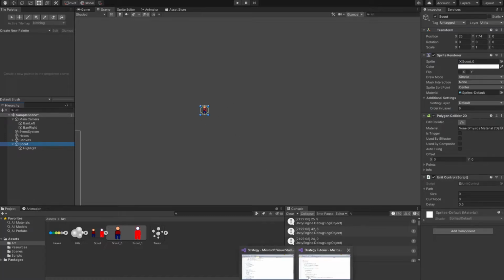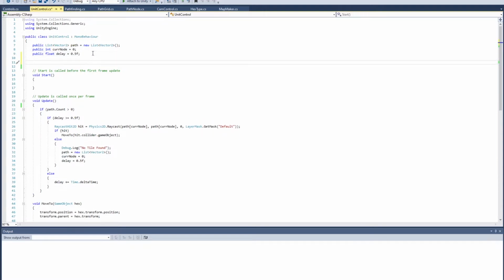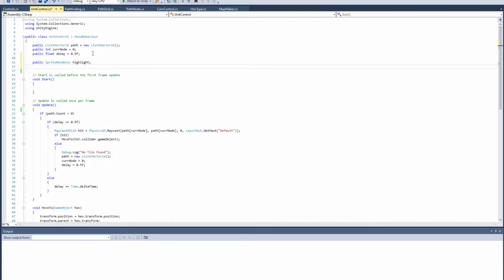Okay, so let's go to our tutorial scripts, and in our unit control, we're going to need to add in a public sprite renderer, and we're going to call this the highlight. And now we need a bool to turn it on and off. So a public bool, highlight in this case, and we're going to start it as false.